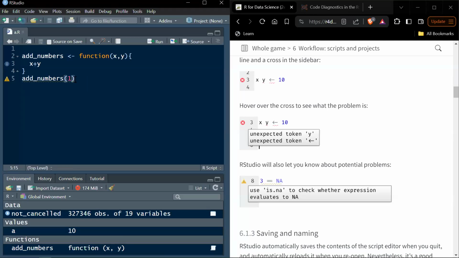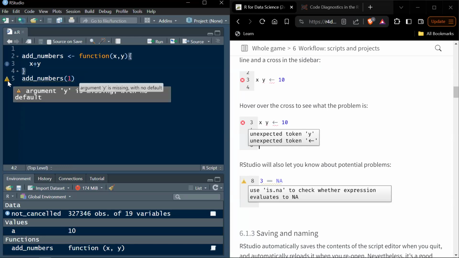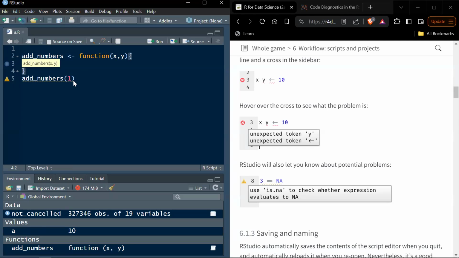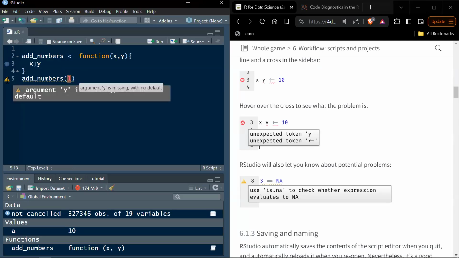Okay, so for the model diagnostics to actually show, you need to save the file. If the file is not saved, it's not going to show. So this is just an example now. It's telling us that argument y is missing with no default. You can see that we are supposed to provide two arguments here, but we are providing only one. That is why it's showing a warning sign here.